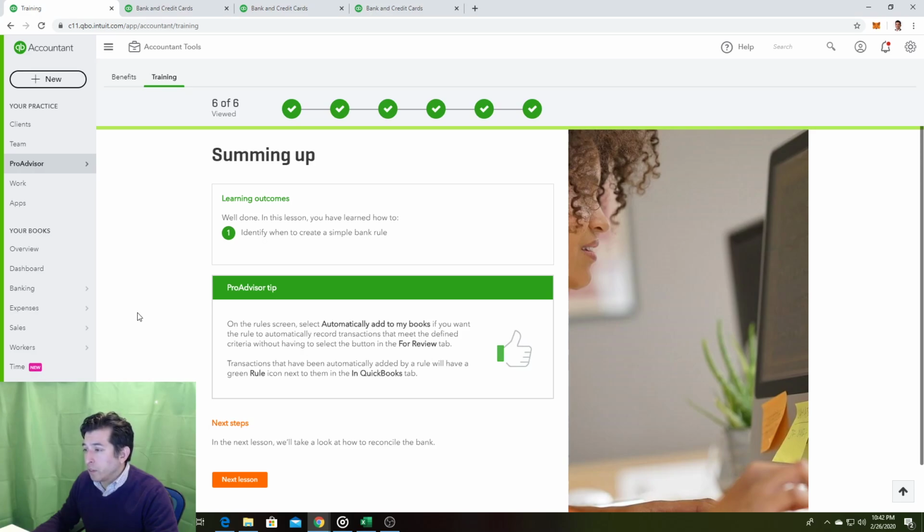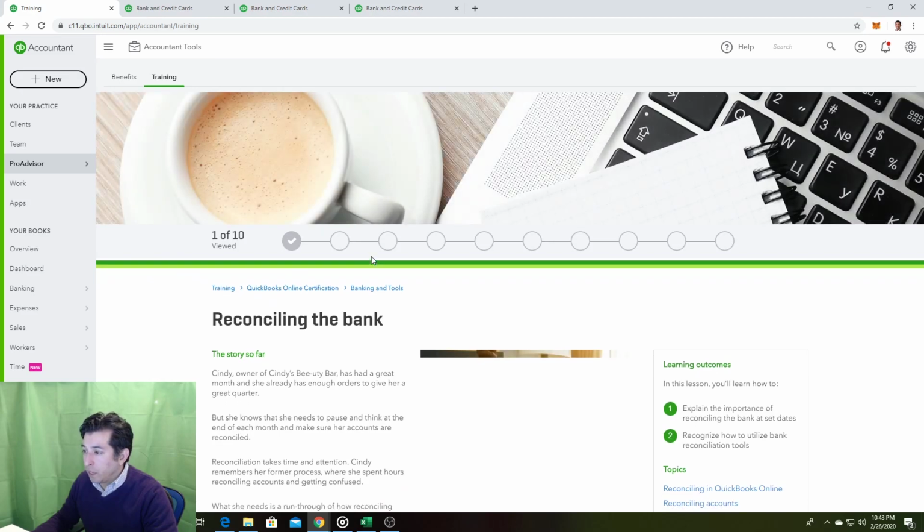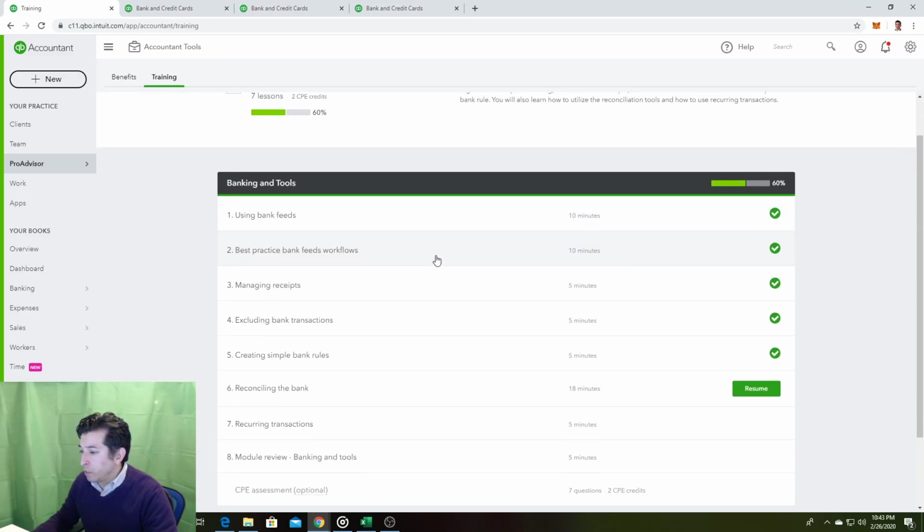Okay. So next, summing up, learning outcomes. Well done. In this lesson, you learned how to identify when to create a simple bank rule. ProAdvisor tip. On the rules screen, select automatically add to my books if you want the rule to automatically record transactions that meet the defined criteria without having to select the button in the For Review tab. Transactions that have been automatically recorded by a rule will have a green rule icon next to them in the QuickBooks tab.